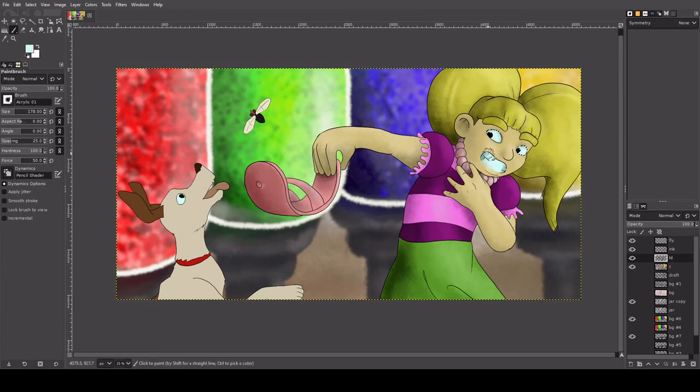Those birds. There must be a cat roaming out there or something that they're all freaking out about.